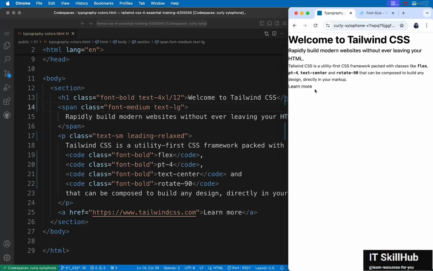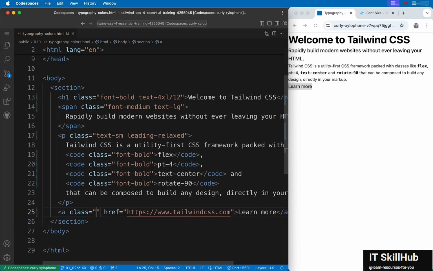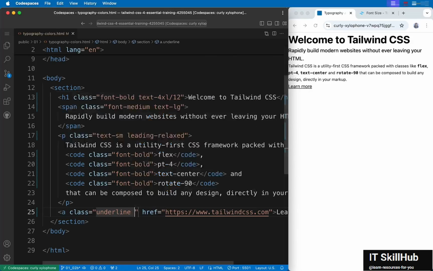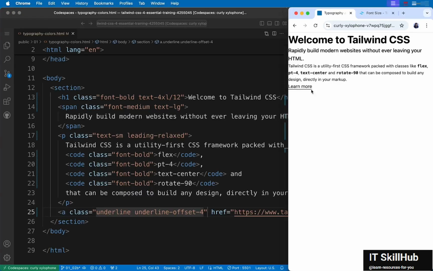Lastly, let's add an underline to this link by simply using the class name underline. Alright, so you notice there are some classes like underline-offset. This will add some gap between the underline and the text. So let's use underline-offset-4. Refresh. Now this looks much neater, right? Great. Our text is already looking a lot better and a lot more readable.